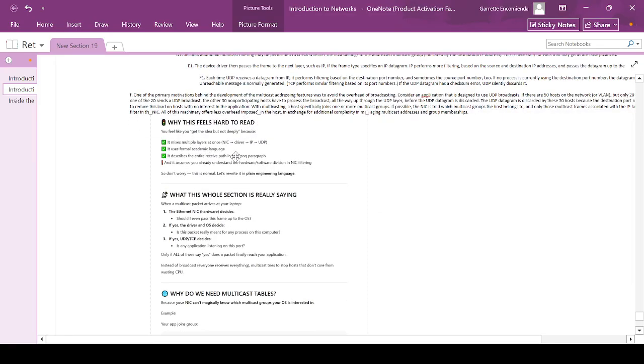Why does this feel hard to read? You feel like you get the idea but not deeply because it mixes multiple layers at once: NIC to driver to IP to UDP. It uses formal academic language. It describes the entire receive path in one long paragraph and it assumes you already understand the hardware or software division in NIC filtering. So don't worry, this is normal.